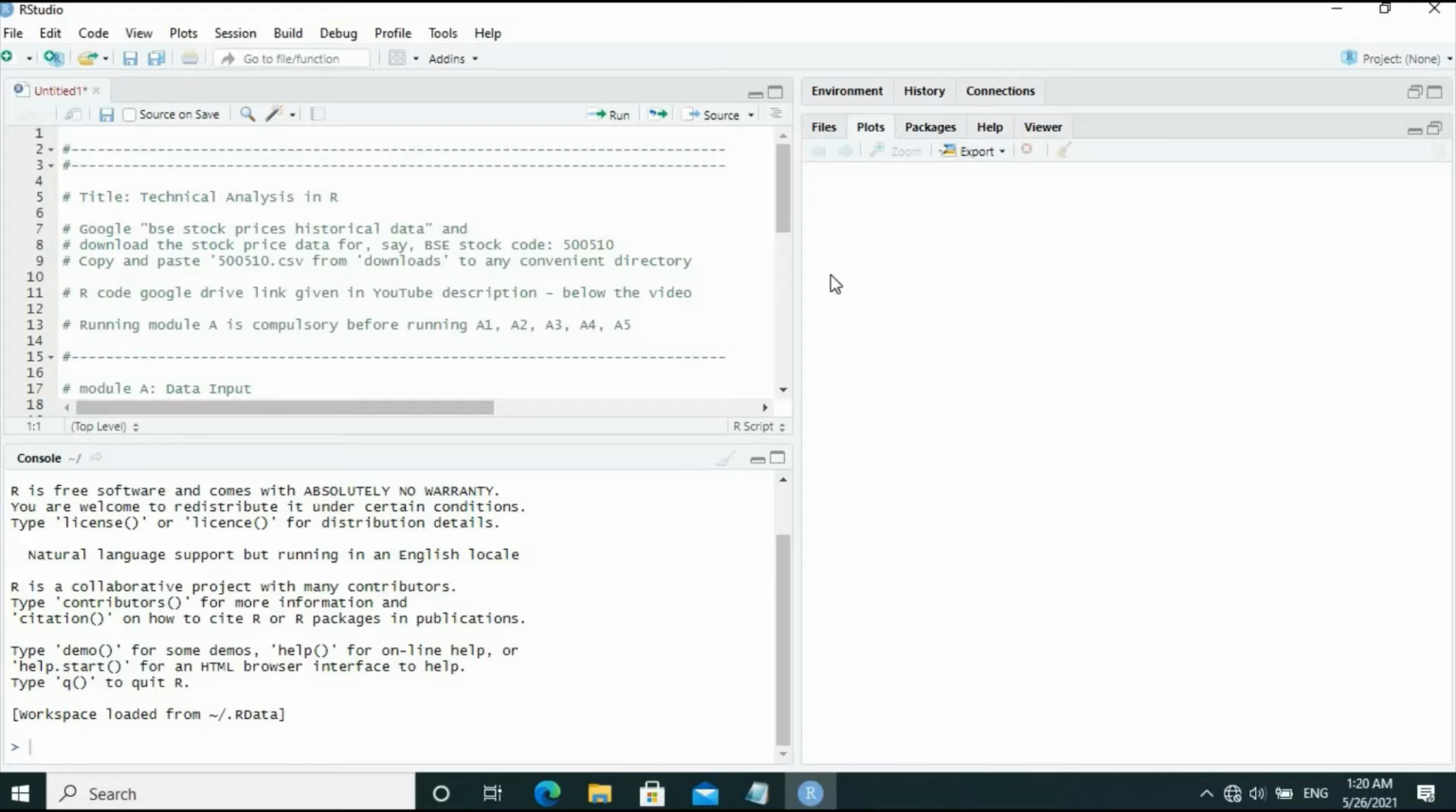First of all, we go to Google, BSE stock prices historical data, and download the stock price data, let's say for 500510, the BSE code meant for Larsen and Toubro. Once the download is complete, let's copy and paste 500510.csv from the downloads directory to any other convenient directory location.